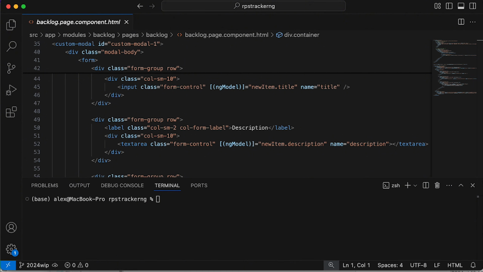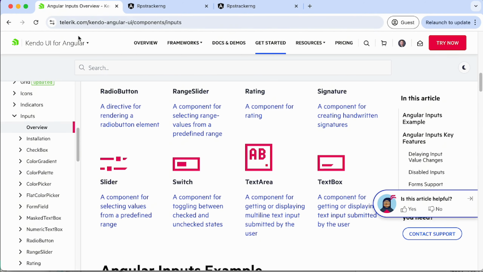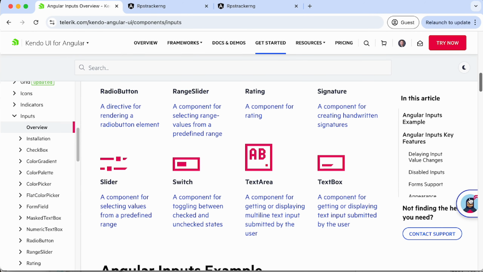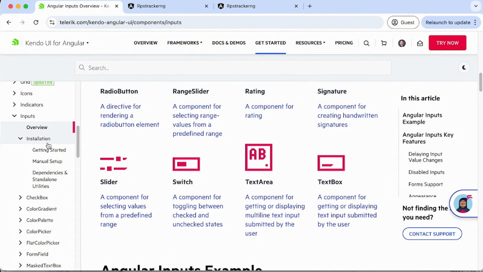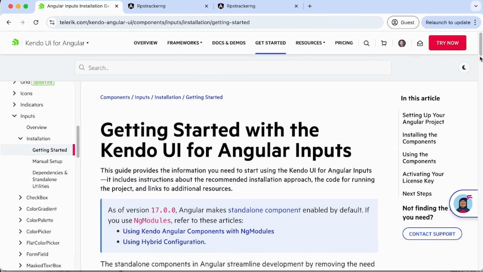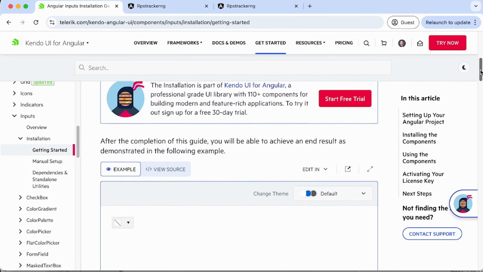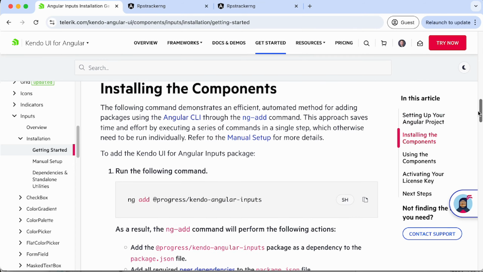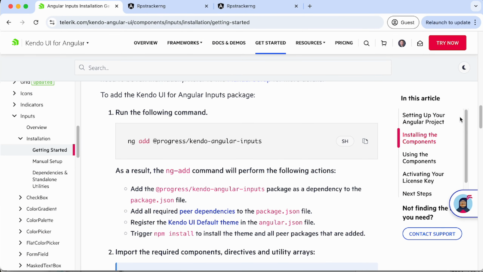Okay, hopefully you were able to successfully add the input and the text area. If not, then that's okay. This is the first one we're doing on our own. So let me show you how it's done. I'm going to start off on the Kendo documentation and the inputs section. And we don't have this installed yet. So I'm going to use the Angular CLI to add the Kendo Angular inputs package into our project.